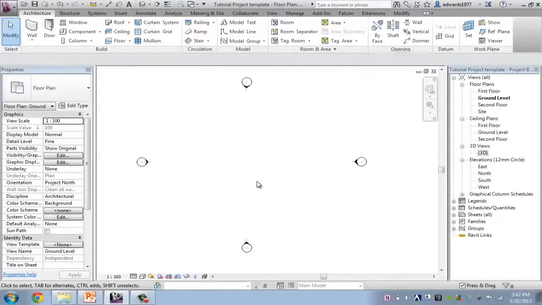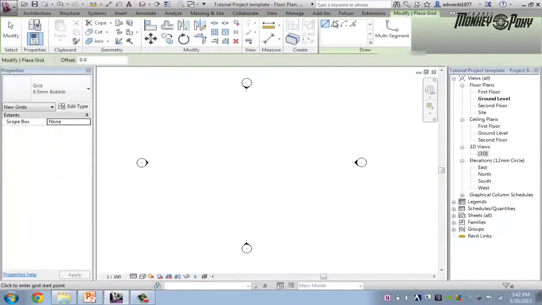So, grids. Grids are used to draw our walls around, and also to add our structural columns, so the structure around our building. So first of all, let's add grids. Go to the Architecture tab and scroll across the ribbon to Grid. Click on the Grid tool and then pick on the line under the draw box.